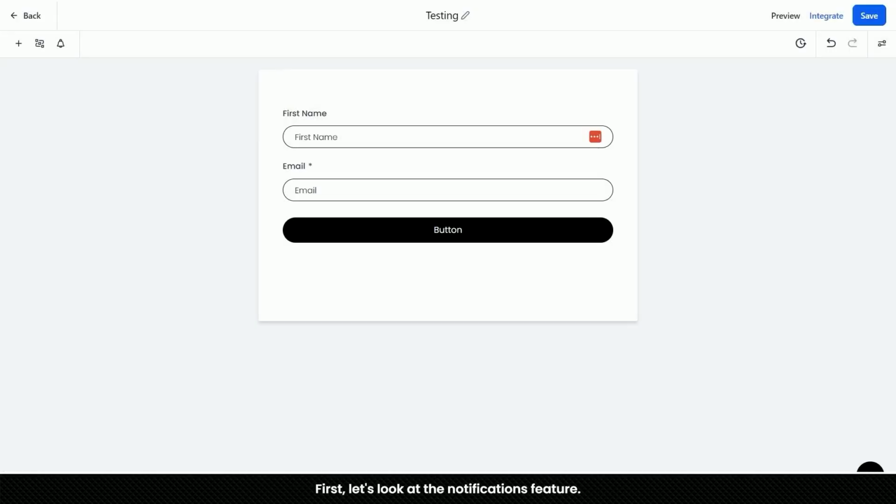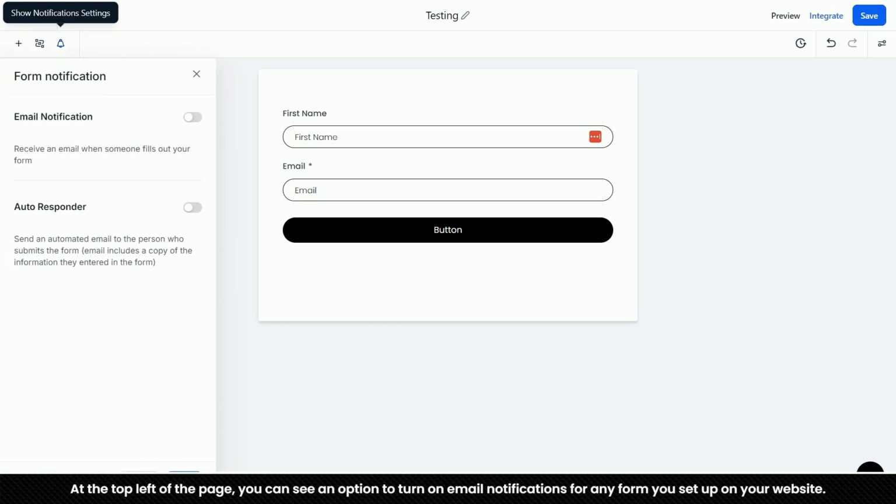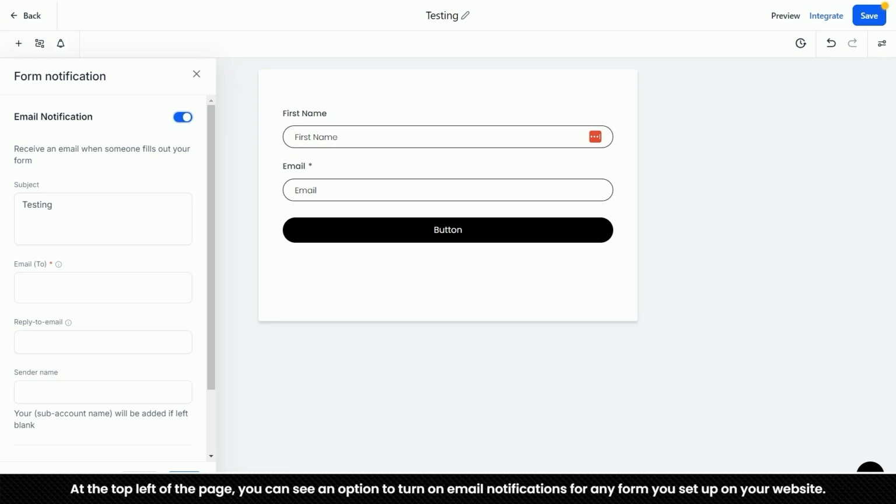First, let's look at the notifications feature. At the top left of the page, you can see an option to turn on email notifications for any form you set up on your website. This feature allows you to receive full details of what your customer submits. To use this, simply toggle the email notification switch, fill out the required details, and an email will be sent to you whenever a form is submitted.